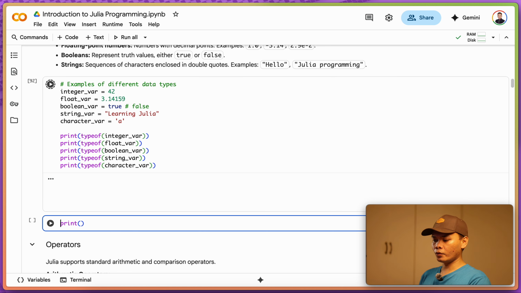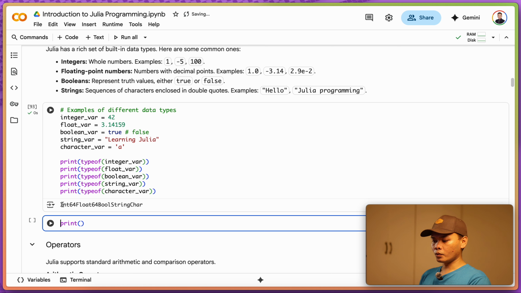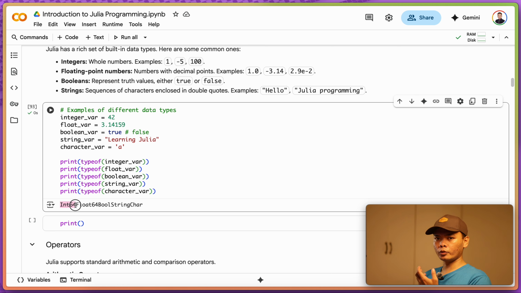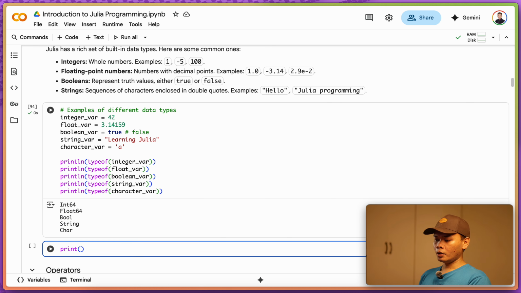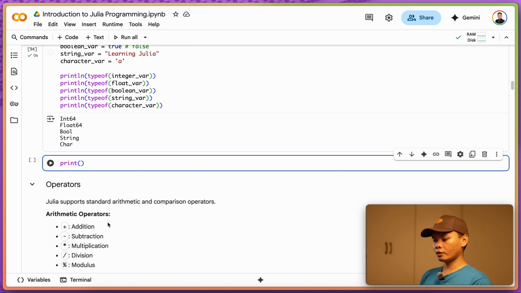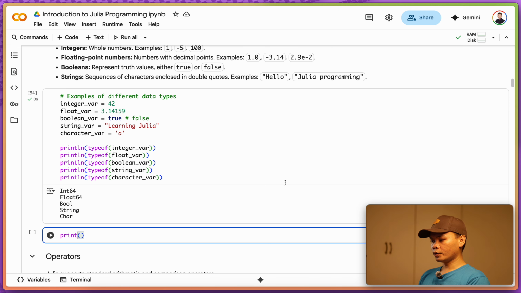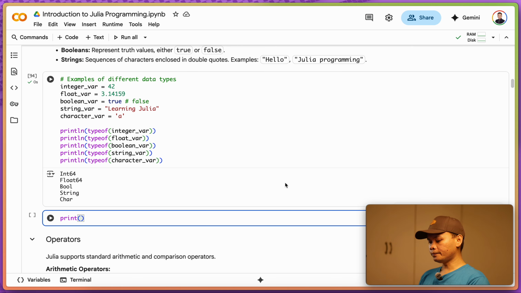I run that, and as you can see, this is the output of the first print, and then this is the output of the second print. As you can see, there's no next line after every output. So that's the difference with println or print line, which will actually give you a new line after that so that you can actually enumerate. So there you go. That's the different data types.